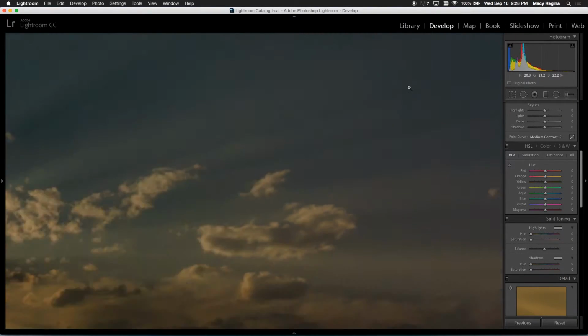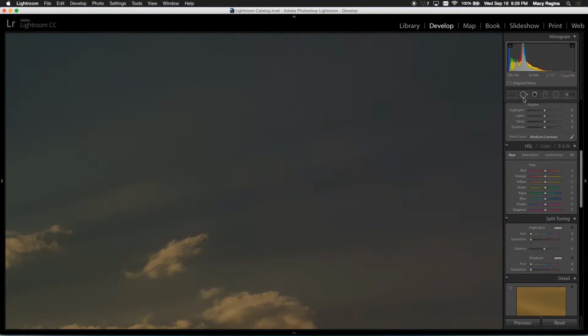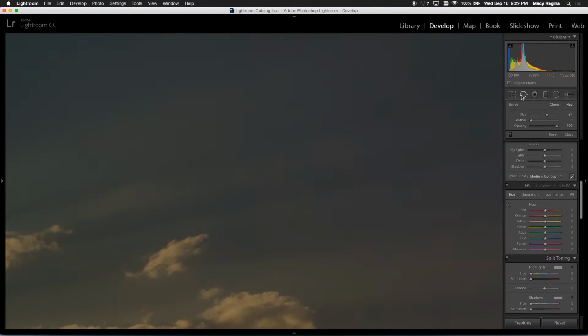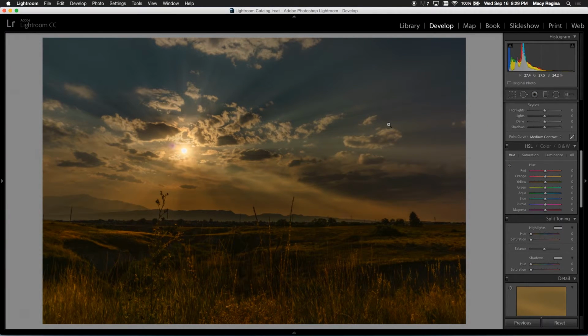I noticed that there is some dust on the photo. You can remove this by choosing the spot removal tool. Select the spot removal tool. Find the spot you want to get rid of. Click it. It will choose another spot to replace it with.